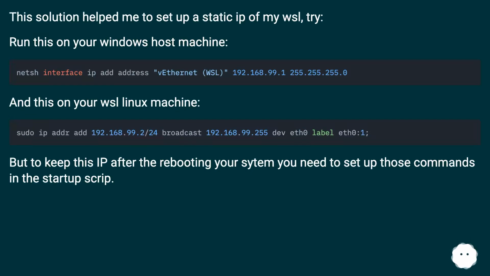This solution helps me to set up a static IP of my WSL. Try. Run this on your Windows host machine. And this on your WSL Linux machine. But to keep this IP after rebooting your system, you need to set up those commands in the startup script.